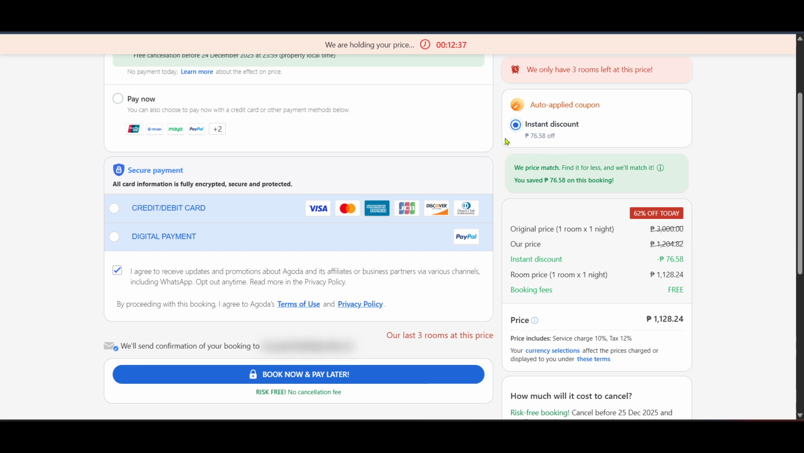If your code is valid, you'll see the discount reflected in the total cost, giving you that much anticipated reduction in price. And there you have it. Just like that, you've successfully applied a coupon on Agoda, making your trip a bit more budget friendly. Remember, if you face any issues during this process, Agoda's customer service is just a click away to assist you. Enjoy your booking process and, of course, your upcoming trip.